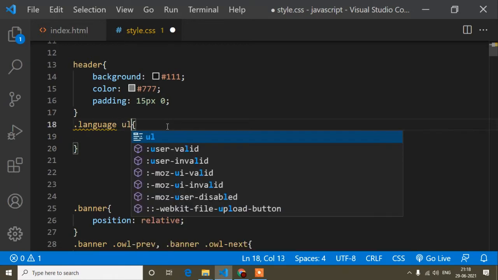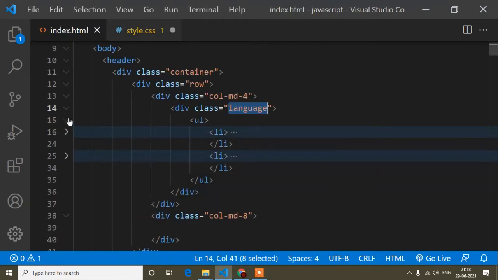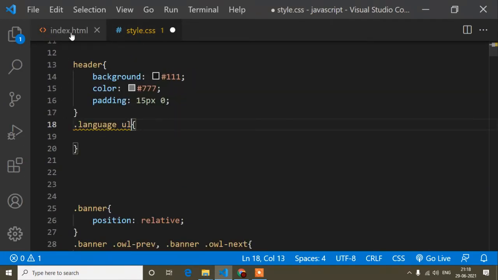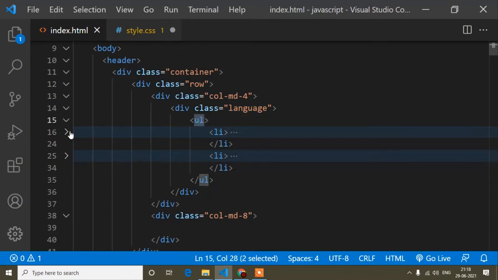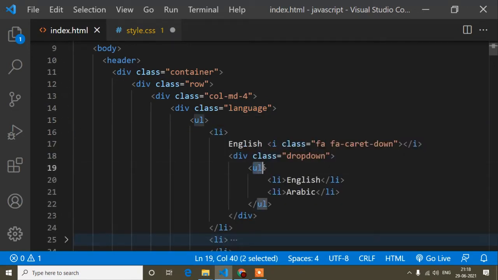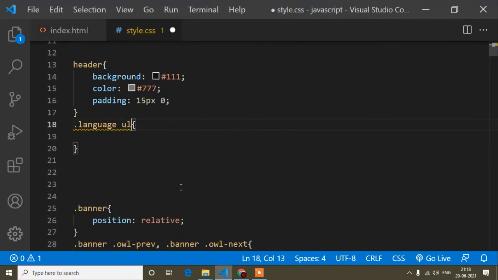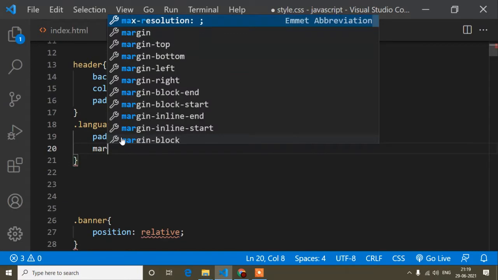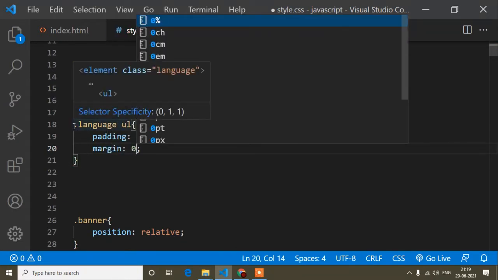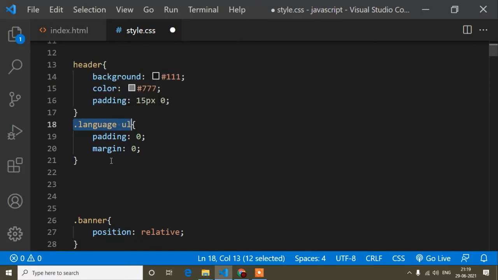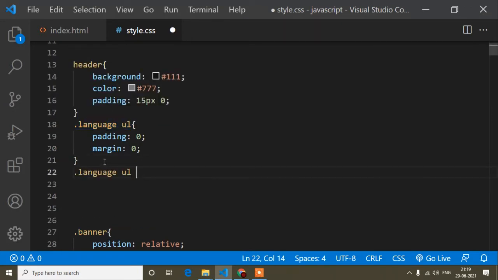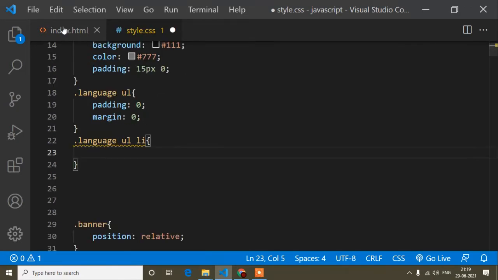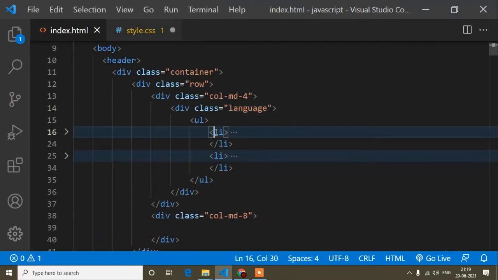And now UL, because this one I will add as common, because I want to add some CSS here that will affect this UL, and inside this UL there is the sub UL, so for both I will add the CSS. That's why I did not add anything for taking nearby. So here I will write, first of all, padding is 0 and margin is 0, and I will explain what is the use of padding and margin. And now guys, same thing I will copy and write li, because the parent is language, after that UL, and after that li. So now I will add the design for this li tag.